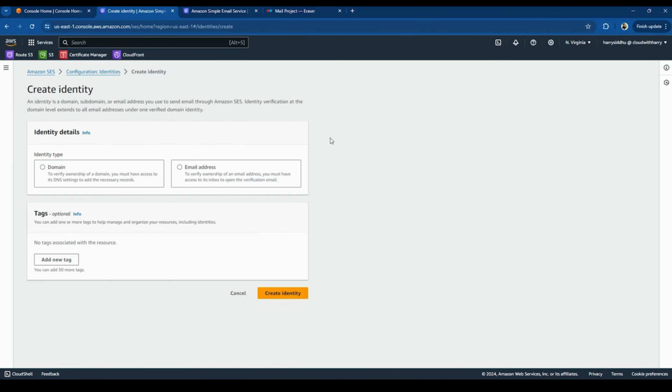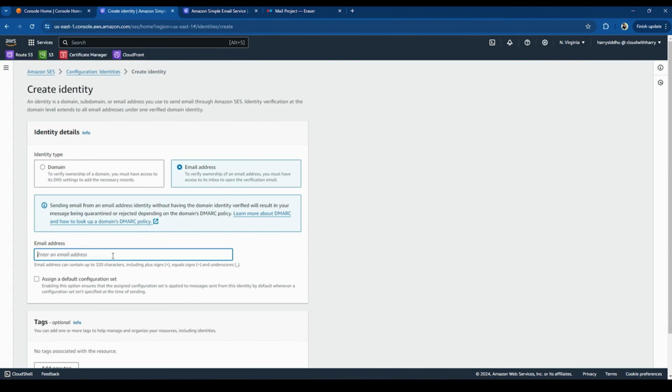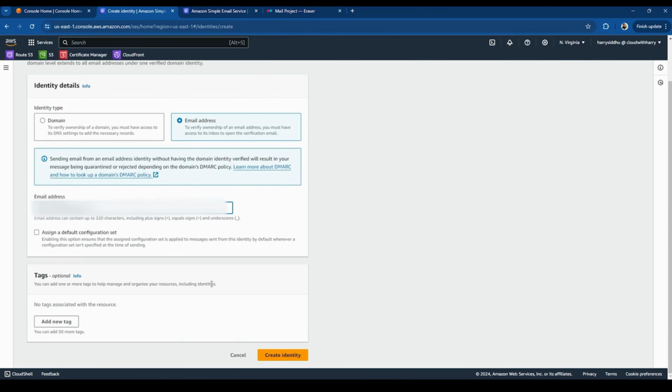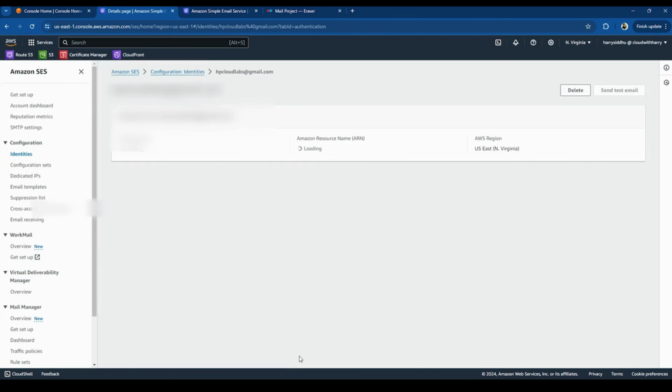You can click on create identity, and then here you can choose whether you are creating an identity for the domain or the email address. So click on email address and type the email address that you want to add here, which is your personal email address that you can verify, because Amazon will again send you an email with a link that you have to click. So I will type my email address. That's my email address, and then there is nothing else you have to do here. Just click on create identity.